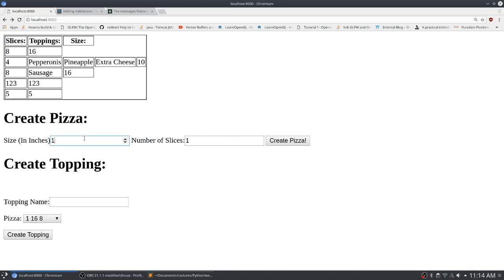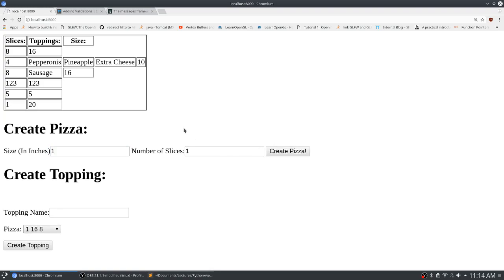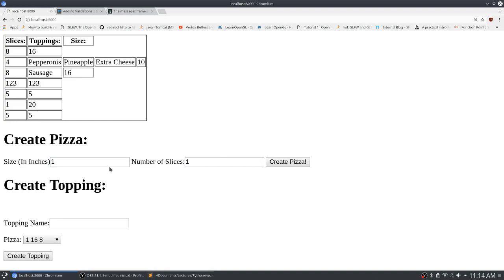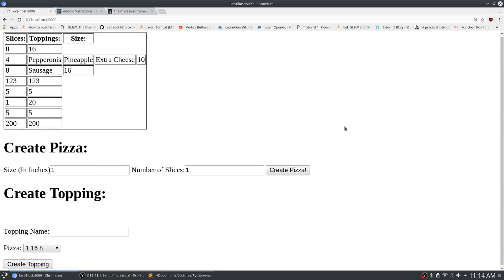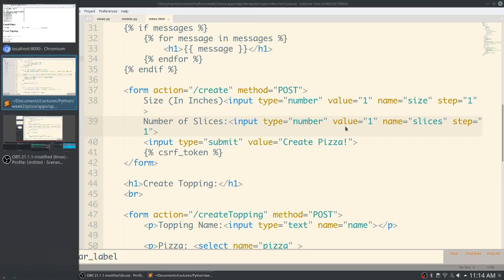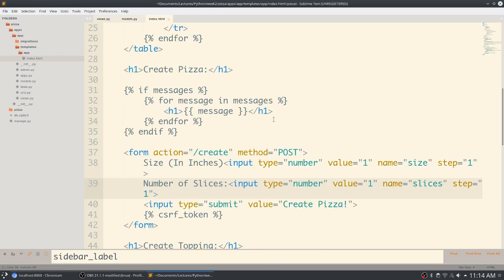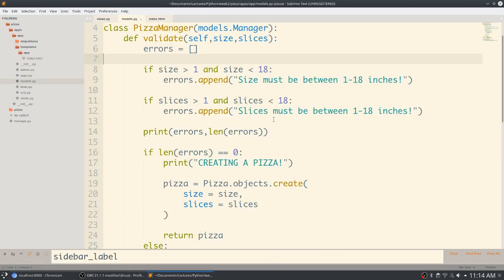Alright, so here we go. Let's try to make this 20 inches and then create it. I thought we made it 1 and 18. That's weird. Hold on. Oh my god. Yeah, we lost our condition. I think the problem is that AND is very strict. If it's AND, both have to be right.